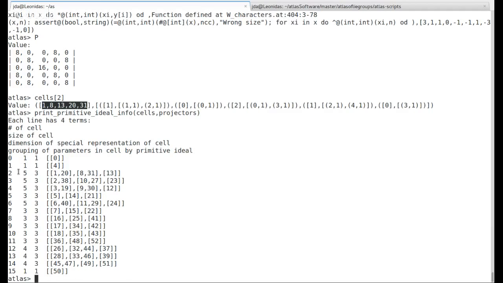There are 16 cells, numbered 0 through 15, and the next number is the size of the cell. So this cell is size 1. The dimension of the special representation is 1, and there's just one parameter in there. Let's look at number 2, for example. The cell representation is dimension 5. The special is dimension 3. And that says that this array here has 3 entries, one for each basis vector of the special.